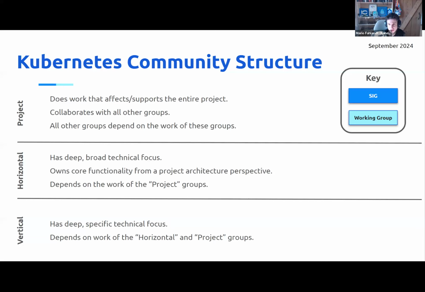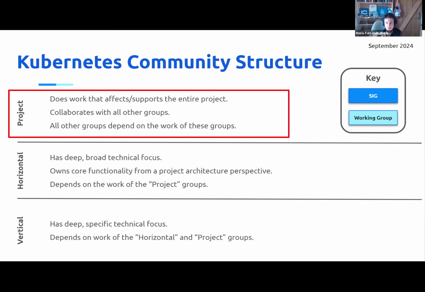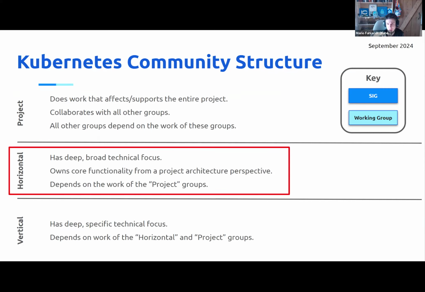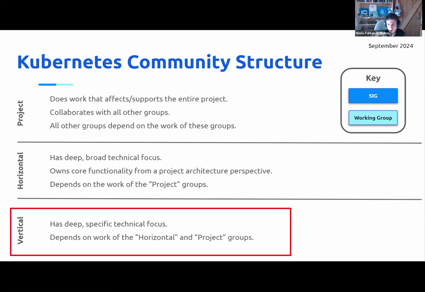We can further group the SIGs and working groups by their scope. Some groups operate on a project level, and all the other work of the project depends on them. Some groups work at the horizontal level, meaning that they have a technical focus that is both deep and broad and own core functionality from a project architecture perspective. Vertical groups have a deep, specific technical focus that depends on the work of horizontal groups. And of course, both horizontal and vertical groups depend on the work of the project groups.